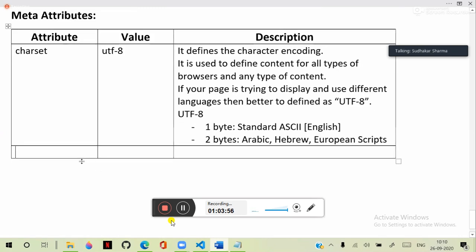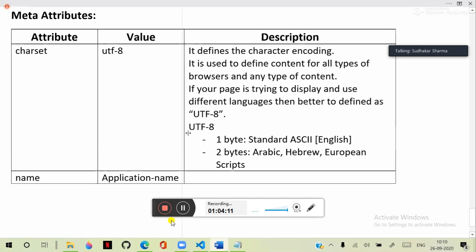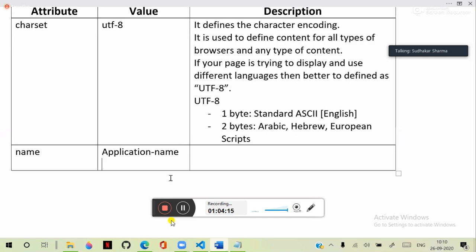Next important, we have another attribute, the name attribute. Meta name can have several values. It can have application name. We can define application name. And meta can usually have author name. So we can have an author name, which means you can give the author as the value.